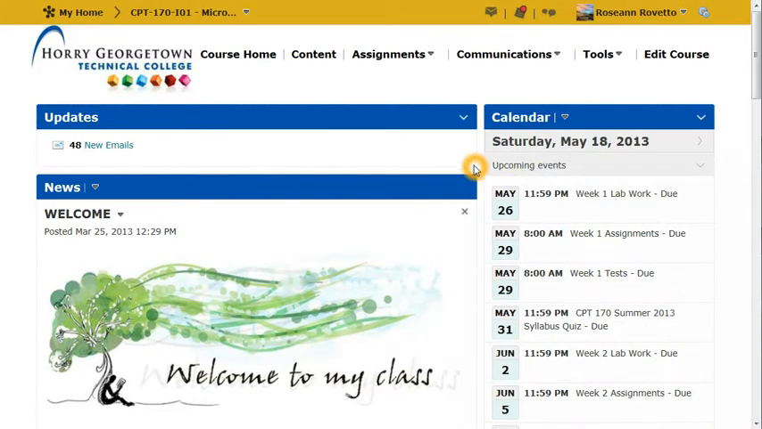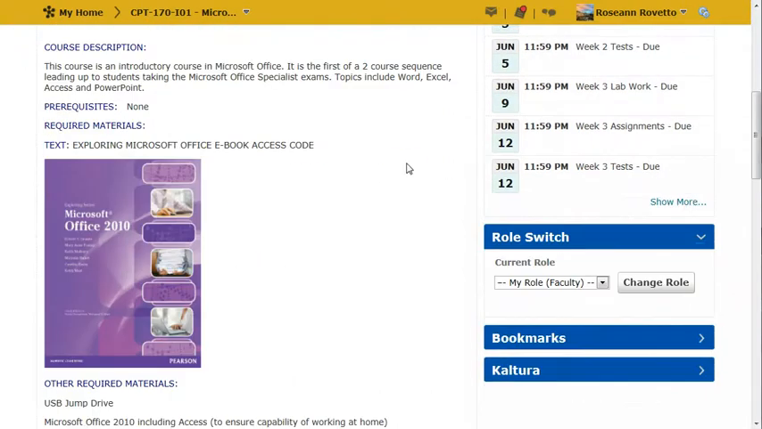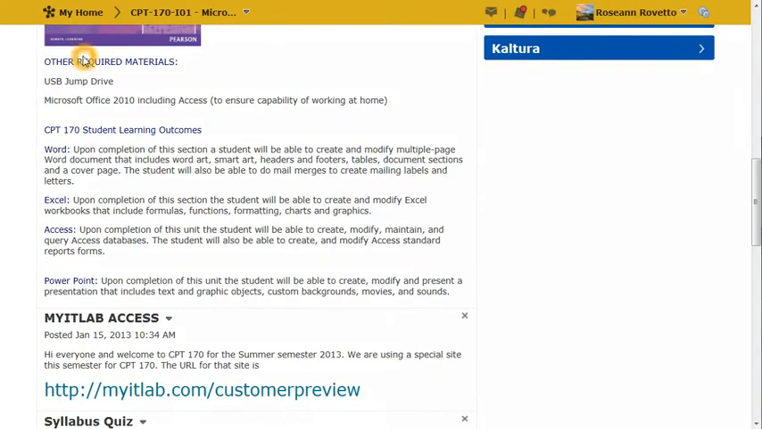All right, now when we come in here, we're going to see several things on this homepage. The first is the description of the class, and then some book information, along with the fact that you're going to need a jump drive, and you're going to need Microsoft Office 2010, including Access if you're working at home. Obviously, since this video is meant for students taking the internet class, you are going to be working at home. If you buy your book from the bookstore, you will get a 180-day copy of Microsoft Office 2010 that includes Access so that you can work from home. Otherwise, you're going to have Microsoft Office 2010.